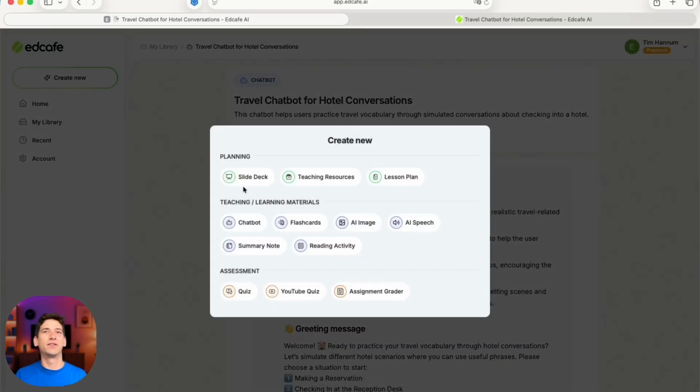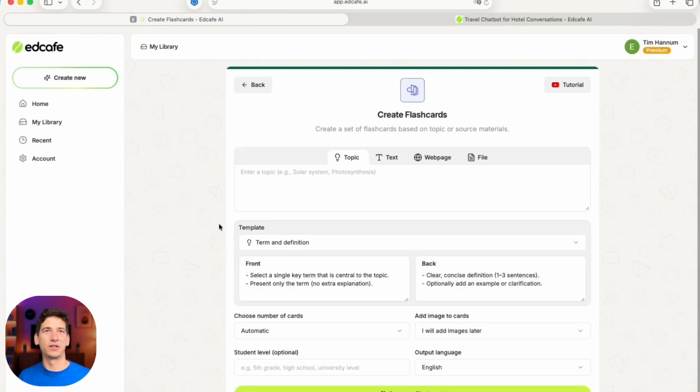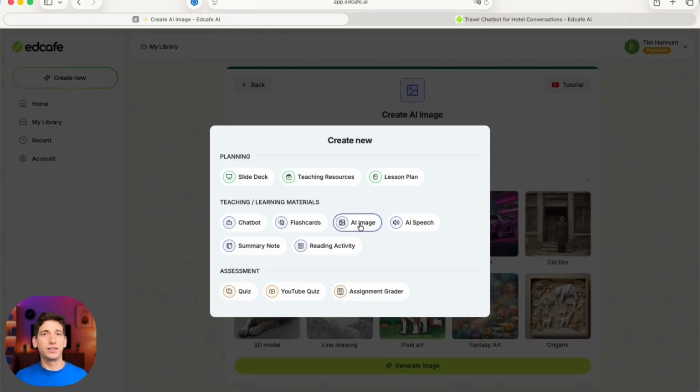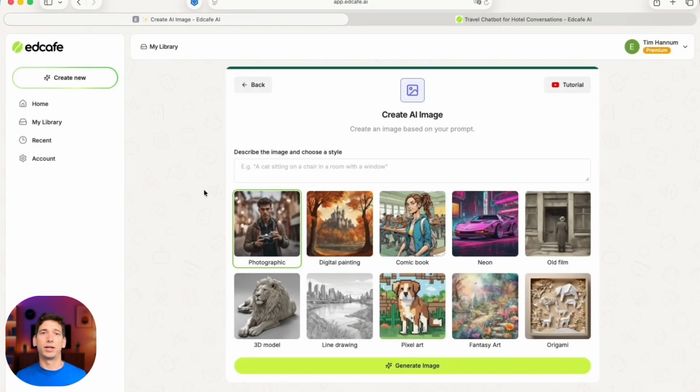Moving on, let's have a look at the flashcard generator. Again, you can add a topic, text, web page, or file, and basically it's going to generate a flashcard set that you'll be able to share with your students. You may also find the AI image generator quite interesting, where you can generate an image by choosing a style and giving it a prompt.